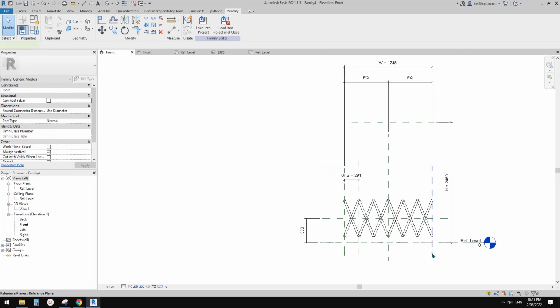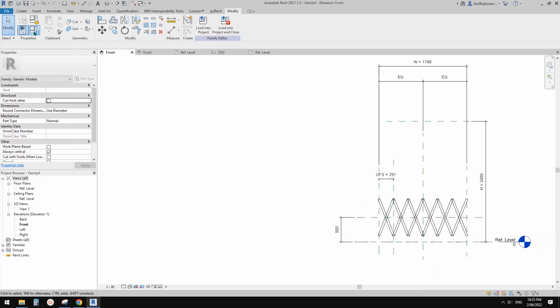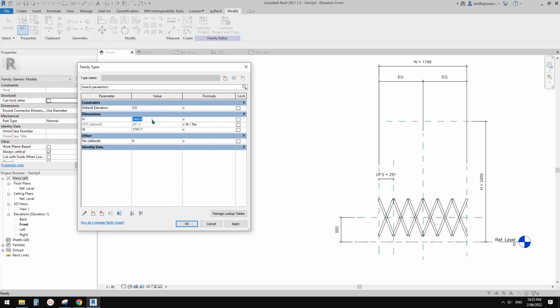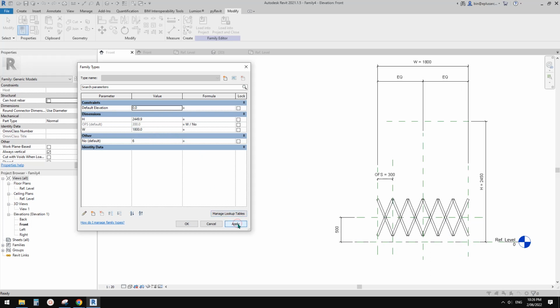So now if I adjust this, you will see, oh, maybe we need to do it here. So if we adjust this, height, width, and you will see it will change accordingly. Okay.